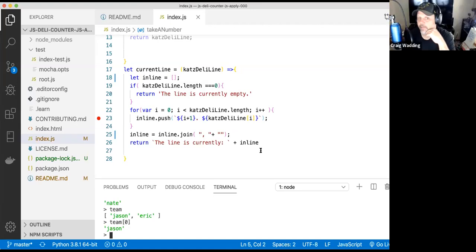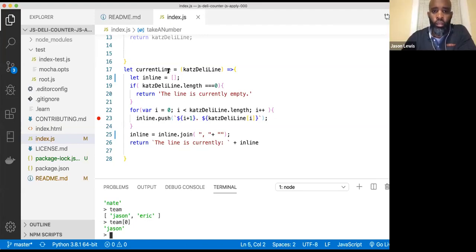Could you say that the array Cat's Deli line is where you start, and then inline is an empty array, like a container, and as you take people out of the array and you line them up, they go into the inline? Like, is it almost like you have an empty array that you're feeding people from the other array? Yep. Yeah, exactly what they're doing.